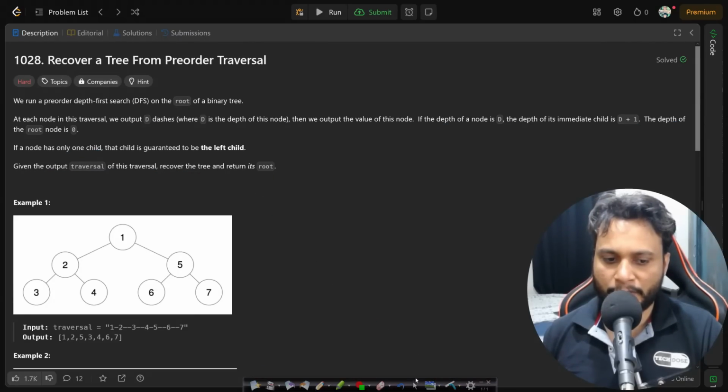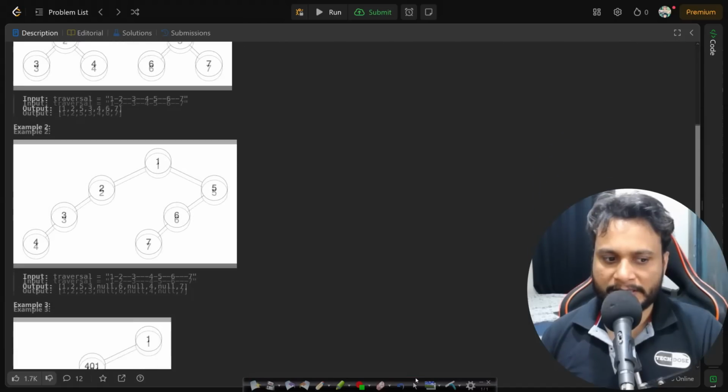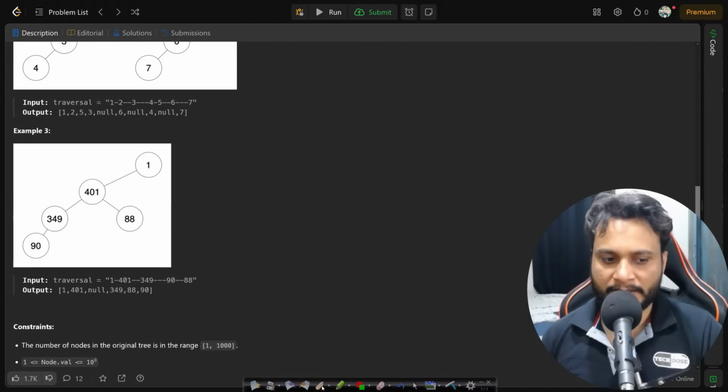So we are required to build the tree. Let's look at example number 3. If you look at this tree, it is starting with this value 1. See the traversal value. This traversal string will never start with any dash because the root node will always be present. As you can see in the constraints, you will have nodes in the range of 1 to 1000. That means at least one node is present, therefore the root will always be present.